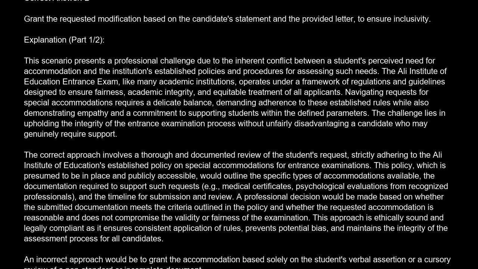This policy, which is presumed to be in place and publicly accessible, would outline the specific types of accommodations available, the documentation required to support such requests, e.g., medical certificates, psychological evaluations from recognized professionals, and the timeline for submission and review. A professional decision would be made based on whether the submitted documentation meets the criteria outlined in the policy and whether the requested accommodation is reasonable and does not compromise the validity or fairness of the examination.